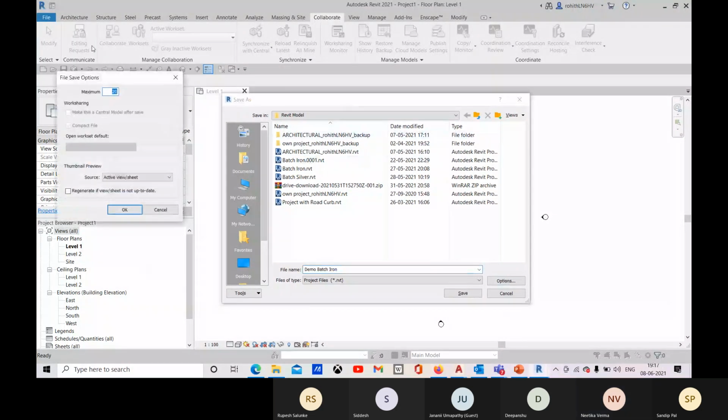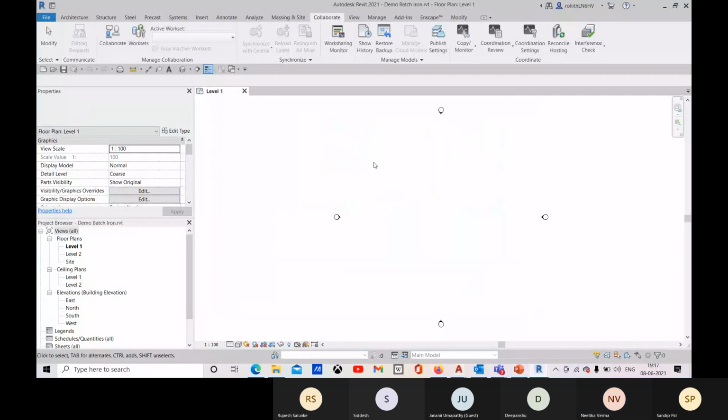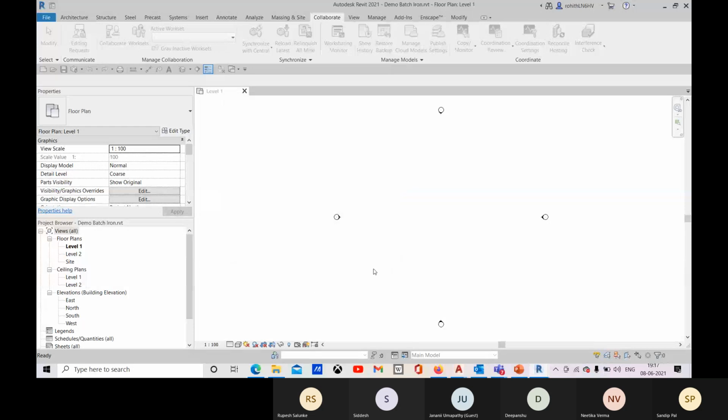Let me save it. Okay, let's click on save. And then I will click on this collaborate option, which will enable the work sharing process. Okay, and you choose how you want to share your master file and where, within your local area network or in BIM 360 document management. So you can choose this option. So let me click here, click on OK.